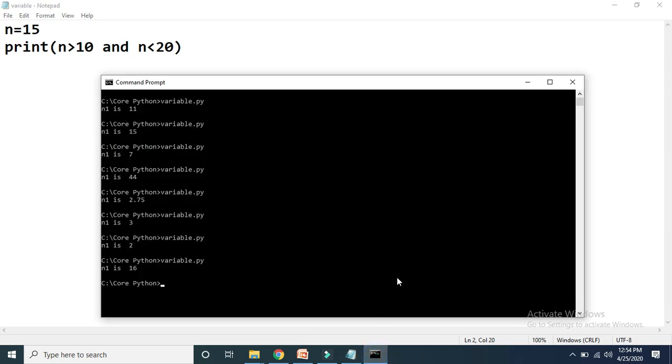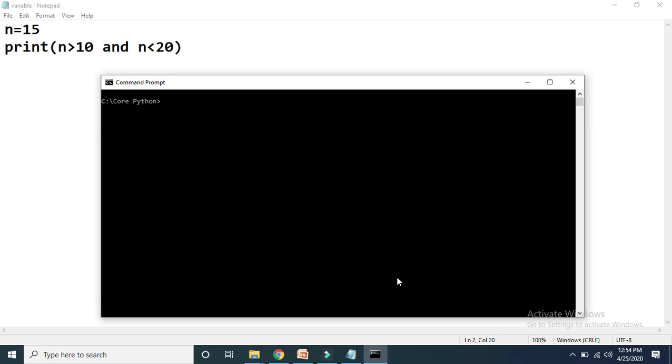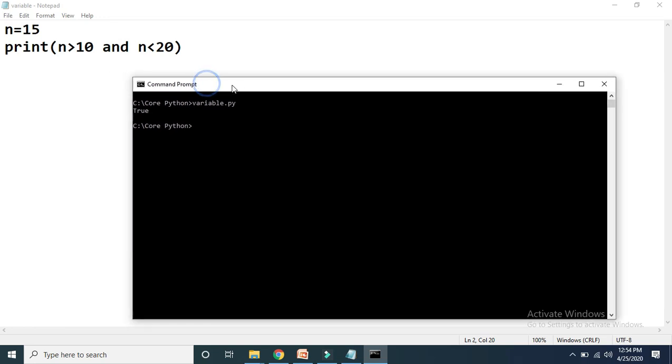Now let me show you the output. Its output will be true. See here, we are getting the result as true. But when one of the conditions is false, at that time AND will return false. AND returns true when both conditions are true. Currently both conditions are true, that's why we are getting the result as true.